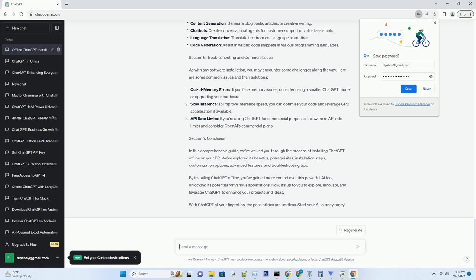Customization: offline installation allows you to fine-tune ChatGPT to your specific needs and preferences, creating a tailored AI experience. Accessibility: no internet? No problem. An offline installation ensures you can access ChatGPT anytime, anywhere, without the need for an internet connection.